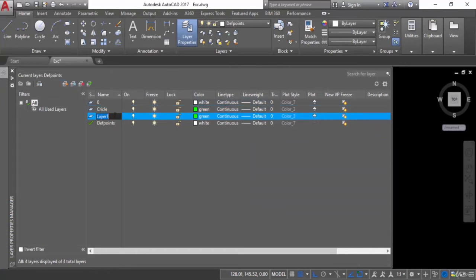Now I will create one more layer. I will click here and write rectangle. Likewise, you can create any layer. For example, if you want to make walls, you can create a wall layer, door layer, window layer, text layer, any layer you can create. My suggestion to you is that you must work under layers. Each part of the project should be in a layer.